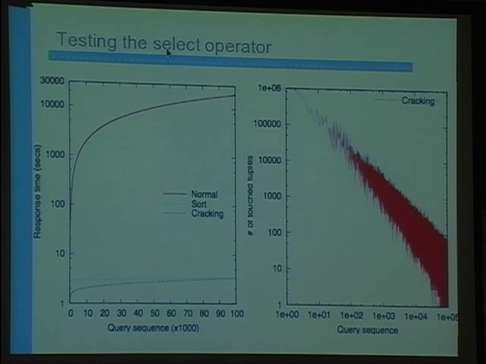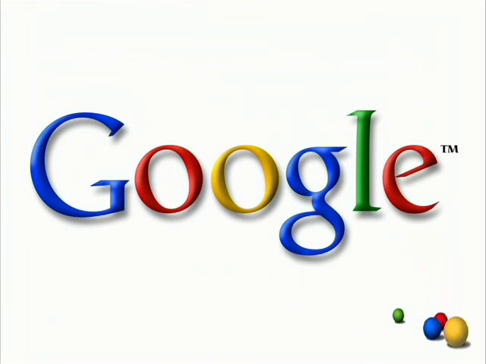Then we have the blue curve, which is cracking. And now you can see that we don't have such a high initial cost. We don't have to invest. And also observe that the more queries we answer, the more flat the curve becomes. So queries can be answered faster and faster all the time. And the reason you can see in the right graph, where you see the amount of tuples that the cracking queries have to touch each time. And you see that this is coming down all the time. And that's because cracking learns and continuously restricts data access.